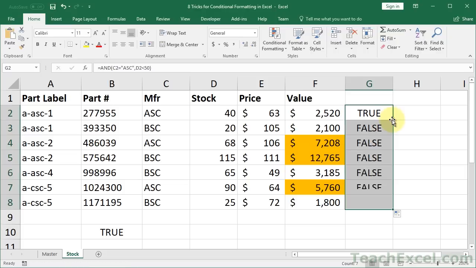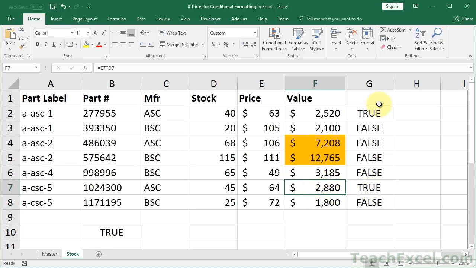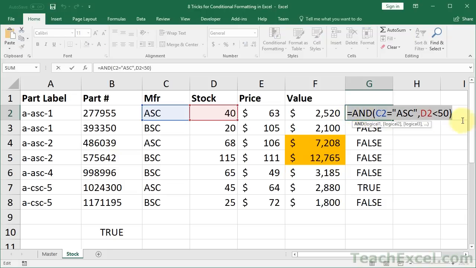Now let's copy it down and let's check it, make sure everything's okay. True, ASC 40, and it looks like there's no other one. ASC 68, 90. Okay, let's make another one so it goes below that. Let's say 45. Perfect. And you can see this conditional format automatically updated as well. I love conditional formats.